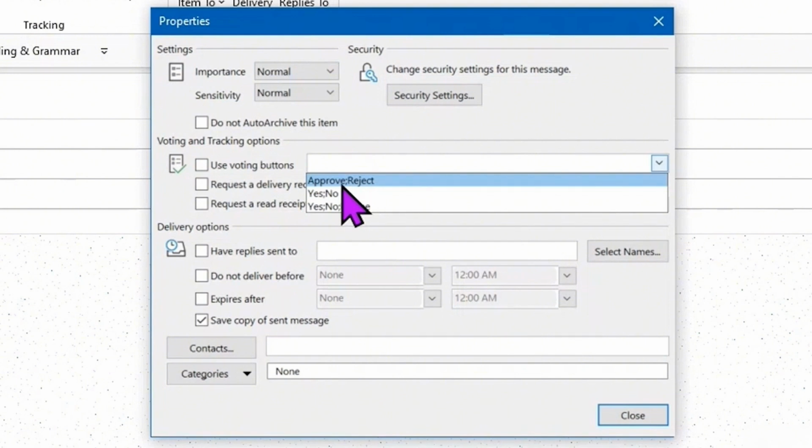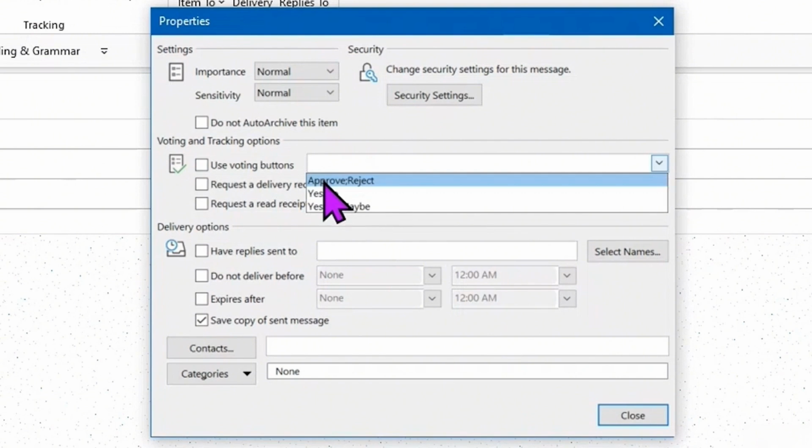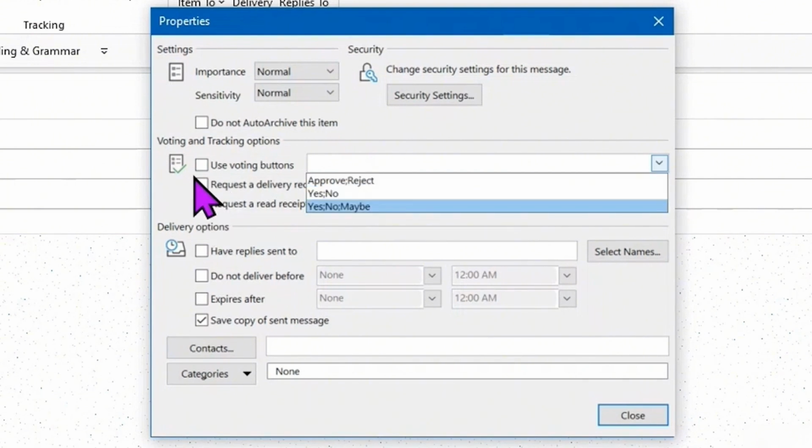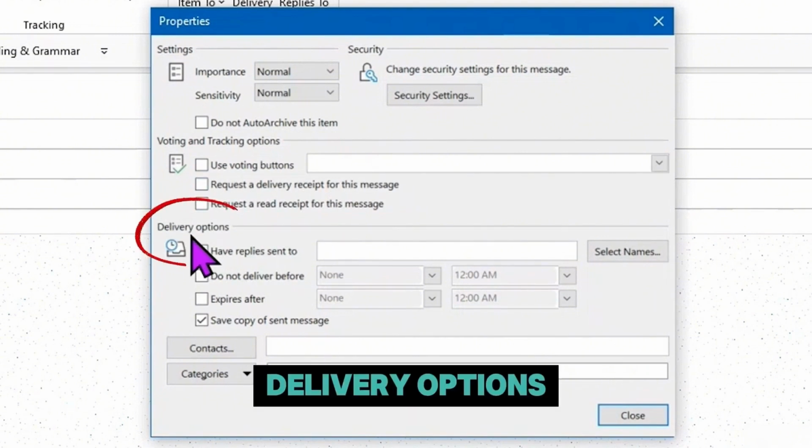This is where I think a lot of people got confused and why they came out with the polls. The voting buttons were great when that's all we had, but a lot of times they didn't work because of that. They didn't know how to put the responses in there that they wanted to get back from people. And then here you've got your read receipt request and delivery receipt request. And then right here, your delivery options.